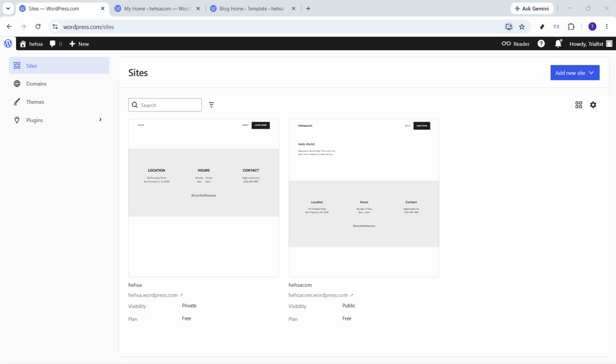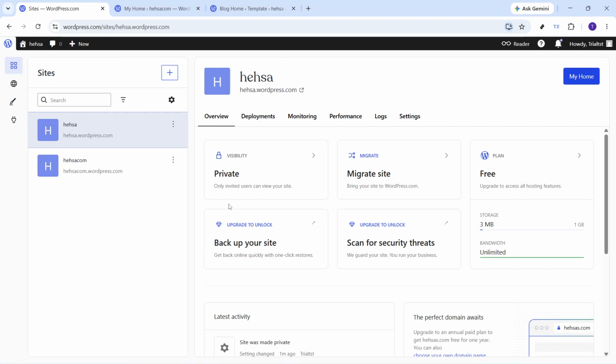Next, click on the site you want to delete. This step is very important because the settings you open will apply only to the site you select. Take a moment to confirm the site name before moving forward. If you have multiple websites for different projects, this quick check can help prevent deleting the wrong one by mistake.